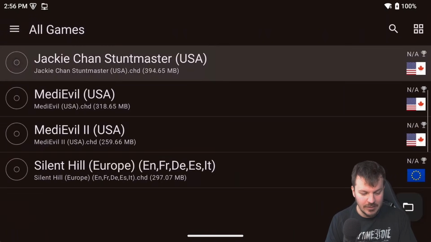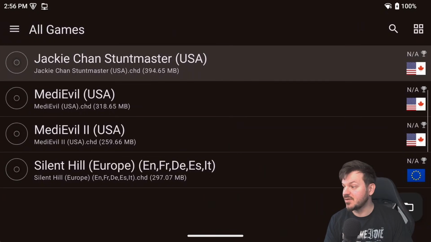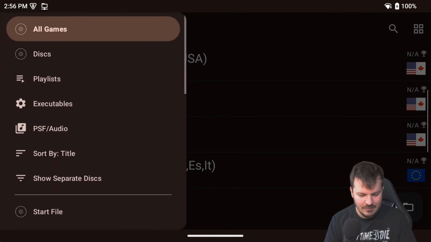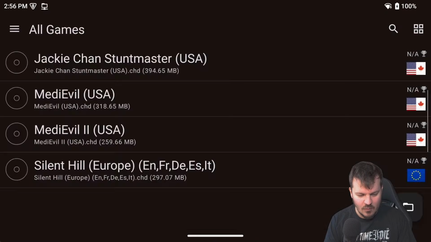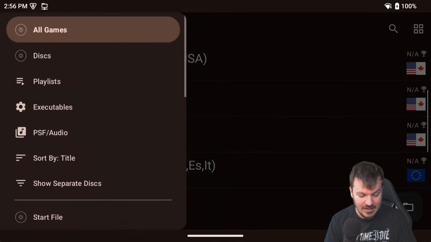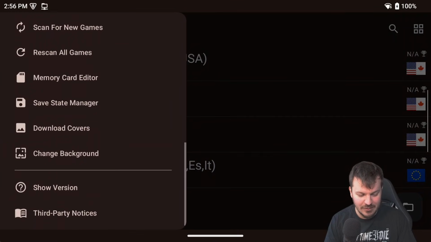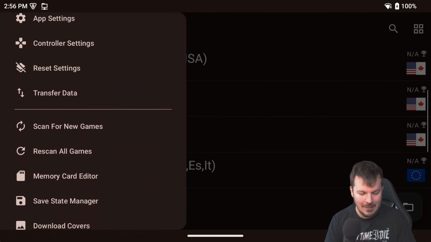And that's the setup complete. So as you can see, automatically it has found my games. So first thing we need to do is set up our controller. By default, it won't be mapped correctly.